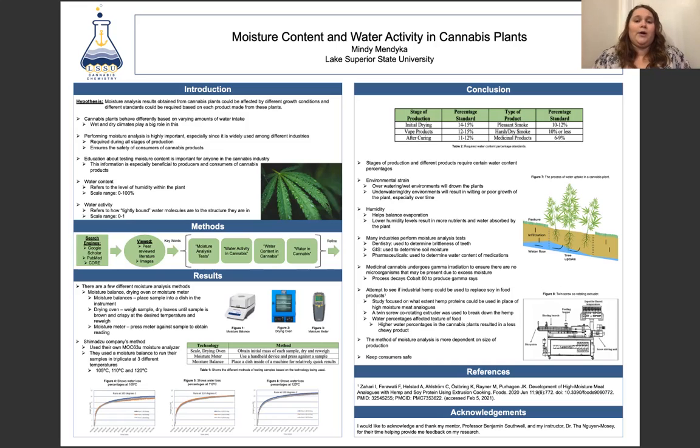kill off those microorganisms. There actually was an attempt to see if industrial hemp could be used to replace different high moisture meat analogs in food. A twin screw co-rotating extruder was used to break down the hemp, and then water percentage was found to have an effect on the texture of food. The higher water percentages in the cannabis plants resulted in a less chewy and more tender product.